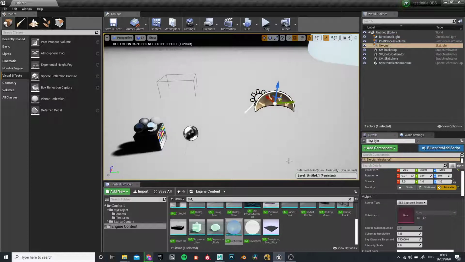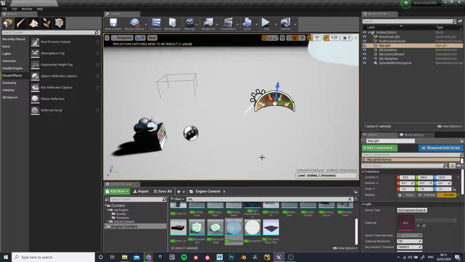Now, for this, the way this directional light works, you have two options. You have the option to capture the scene, or to actually specify a cube map. The cube map is an HDRI image, okay? So I think I showed in the past to you guys, you can find those images.